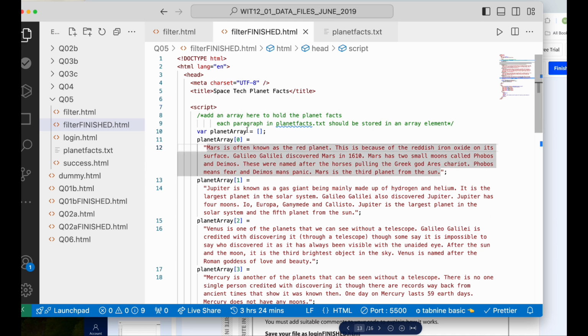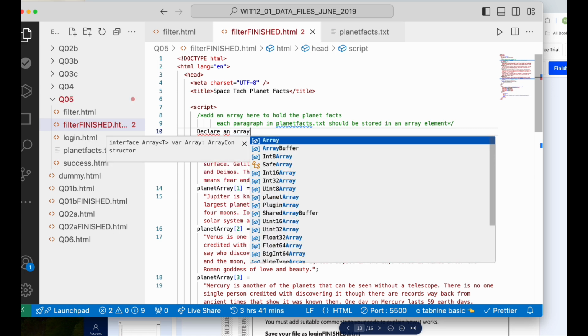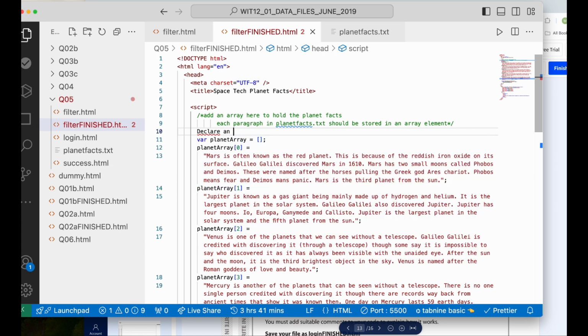So first of all we have to tell what is the meaning of a planet array, which is empty. So here we declare an empty array, you can write: array to hold the planet facts, right? So mark it down and press Ctrl+slash, done.